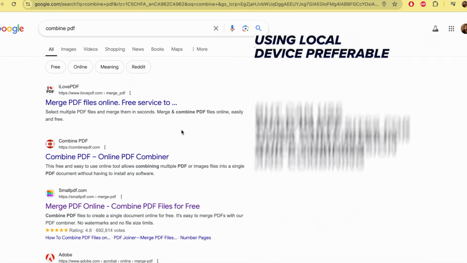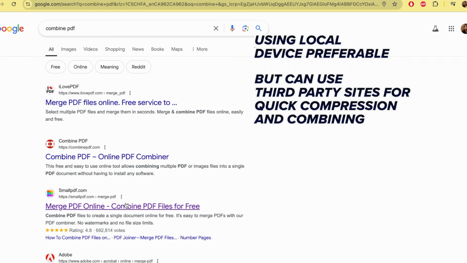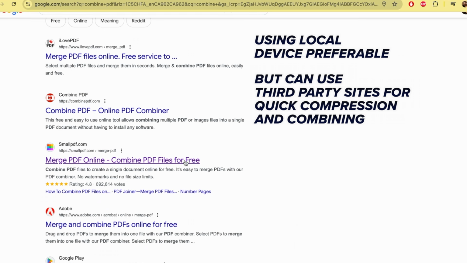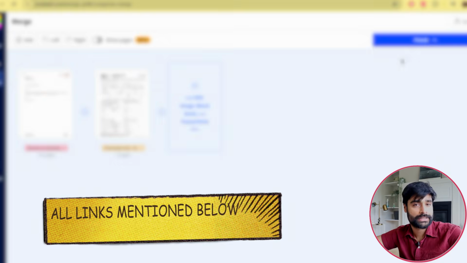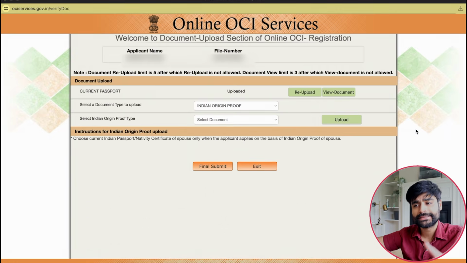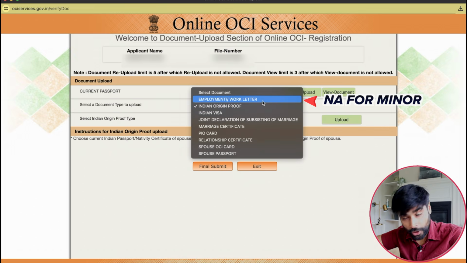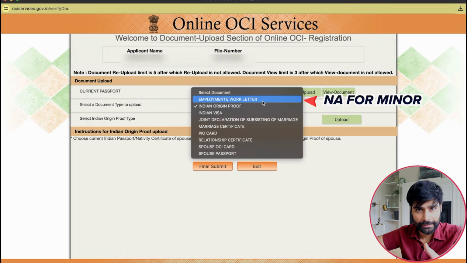You can either do this on your local device or you can even use these third-party compression tools to do it. Whatever way you're comfortable with. We are not going to spend more time discussing PDF compression, but I'll leave these links down below in the description so you can check them out. Then next up on the list, employment or work letter. So this is not applicable for minors OCI application, skip this.